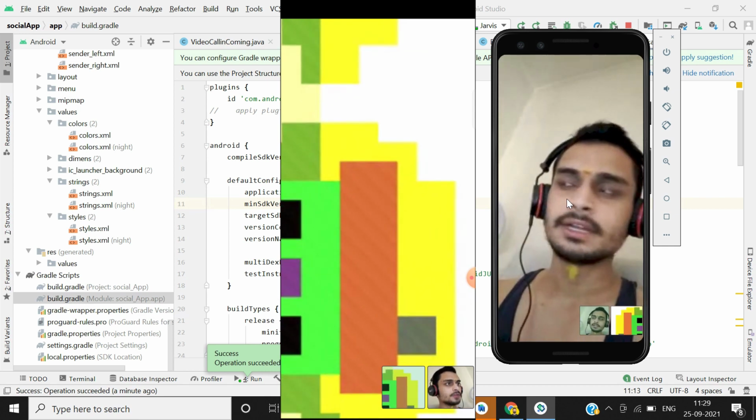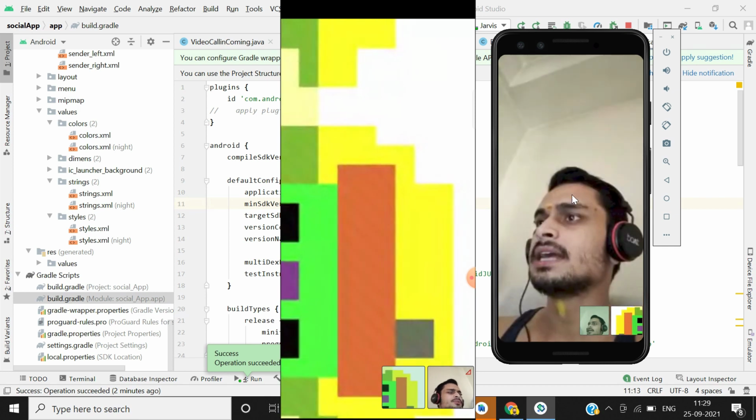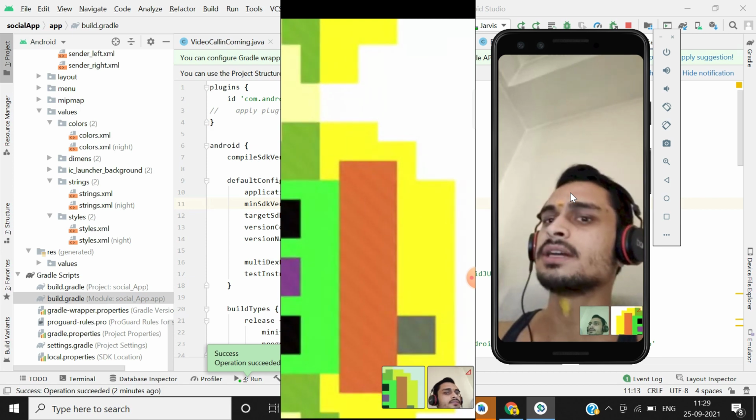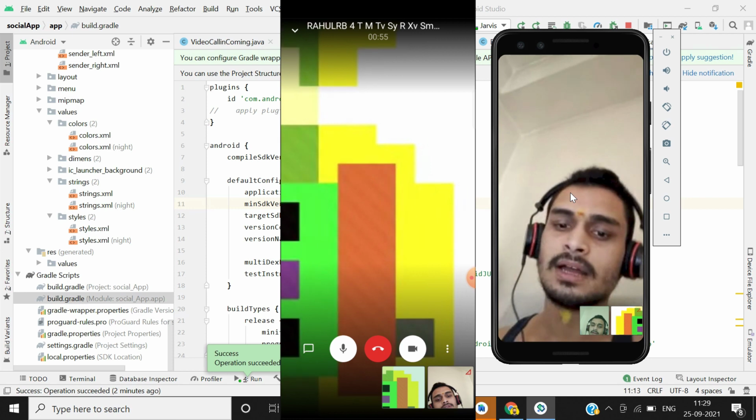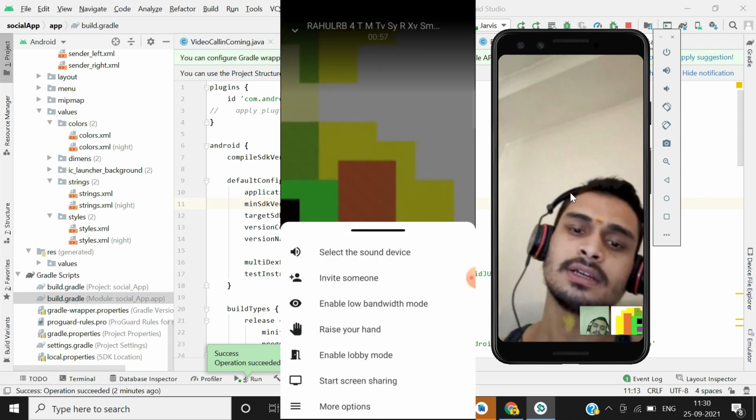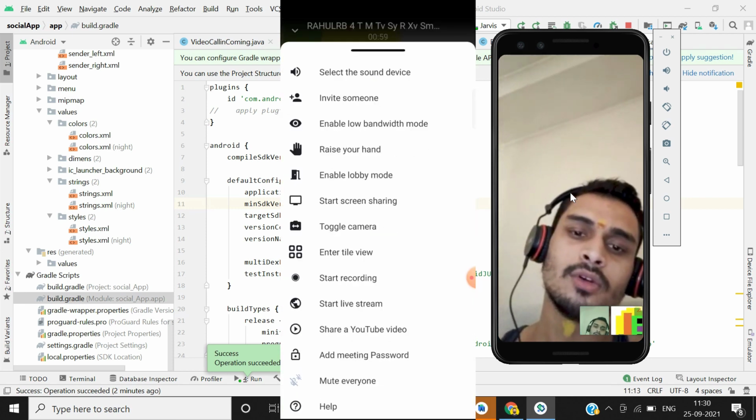So guys, the benefits of using Jitsi is that the video is encrypted, fully encrypted, and it's free. Most importantly, and you can see that it is an emulator. That's why the video streaming is not so good. But when you run it on physical devices, then it will work absolutely fine. And we also have more features. You can see enable low bandwidth, start recording, start live stream, share on YouTube, invite someone. You can do a lot of things.